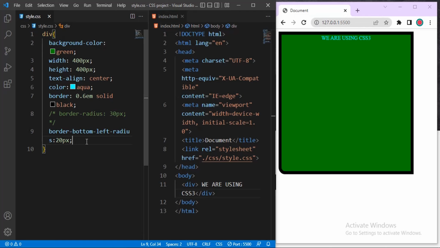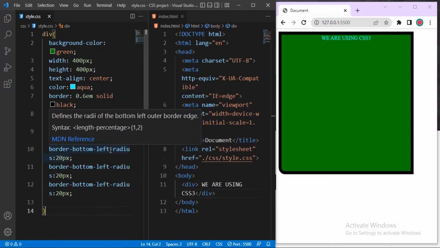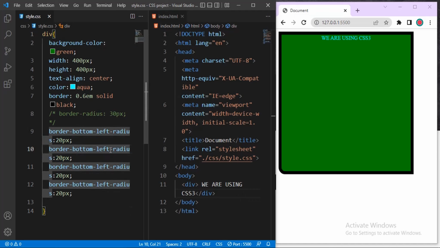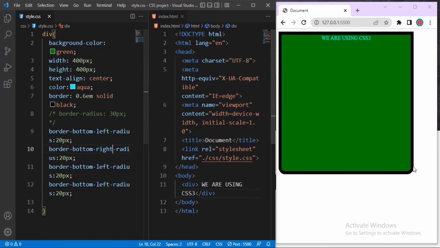Let me duplicate it, shift alt then arrow key. Let me have up to four because I will have to add four attributes. Then this one is border bottom left. Let me shift it to the right so it can have an effect on the right, which is the opposite side of it. You can see the effect on the side.